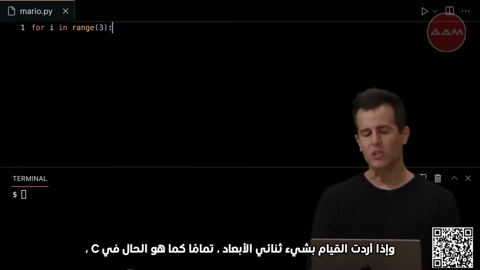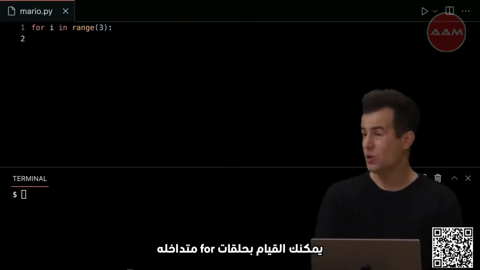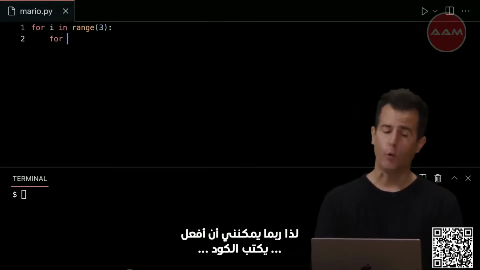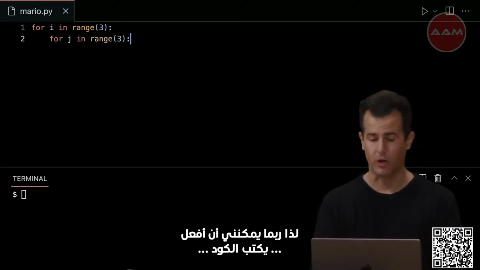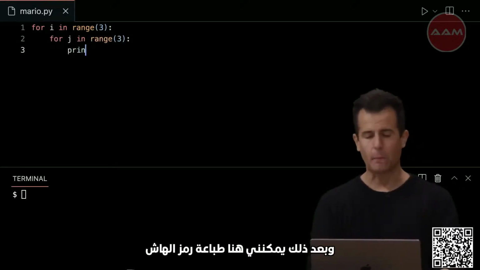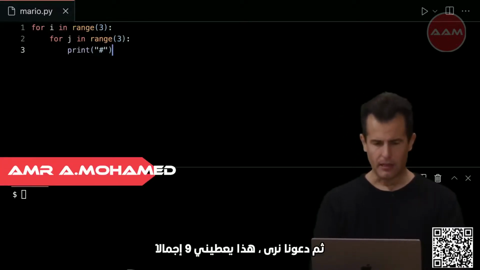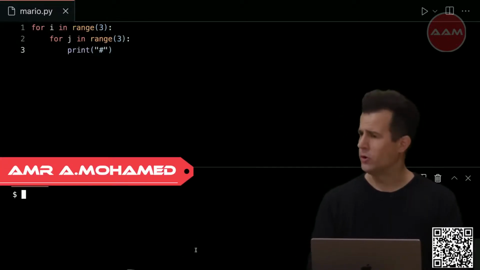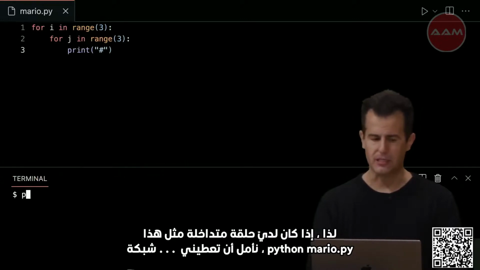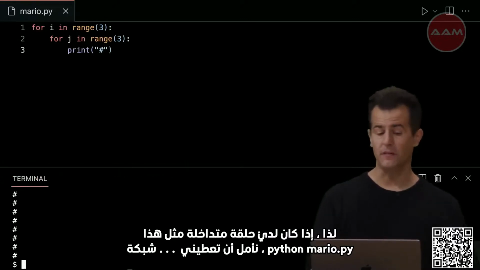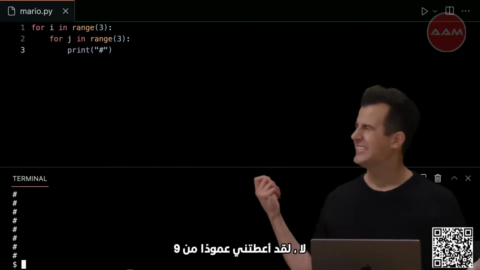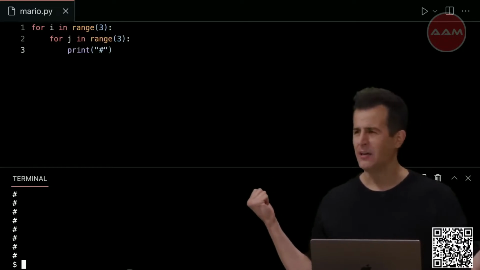And if I want to do something 2-dimensionally, just like in C, you can nest your for loops. So maybe I could do for j in range of 3. And then in here, I could print out a hash symbol. And then let's see if that gives me 9 total. So if I've got a nested loop like this, python of mario.py hopefully gives me a grid. No, it gave me a column of 9.